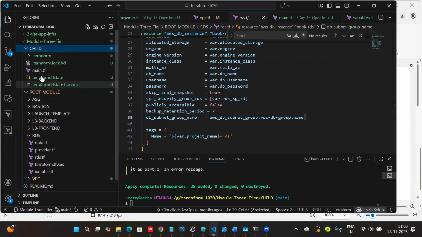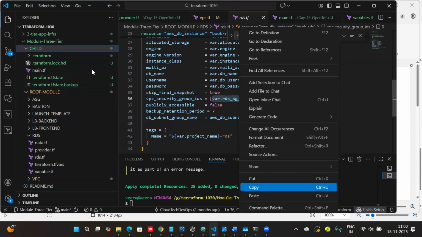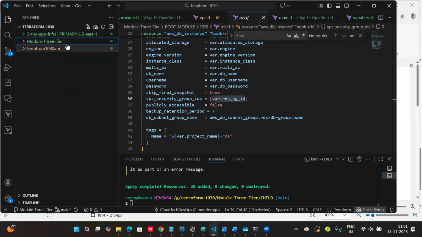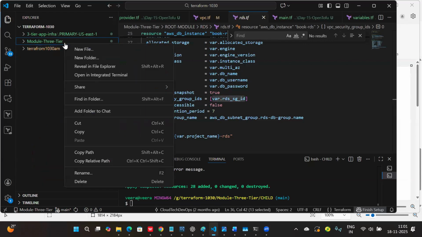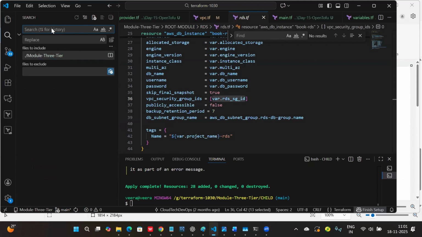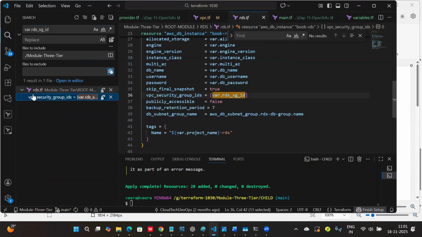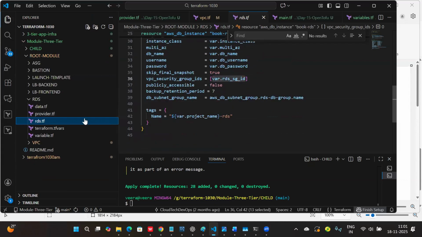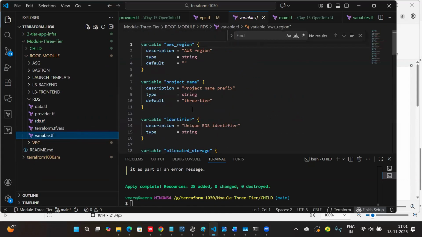Go to copy. So if you want to search, for example, right-click here, find in folder, and simply you can search where it is given. Like this. One only, right? Let's go to variable.